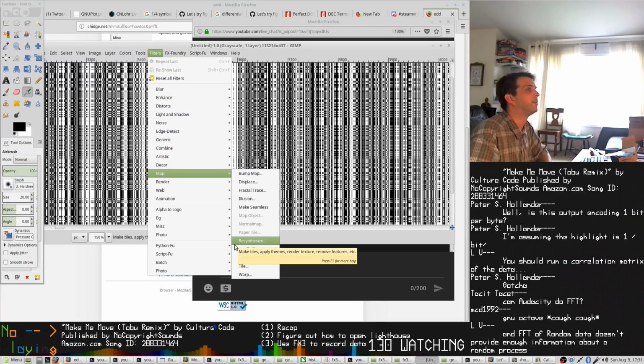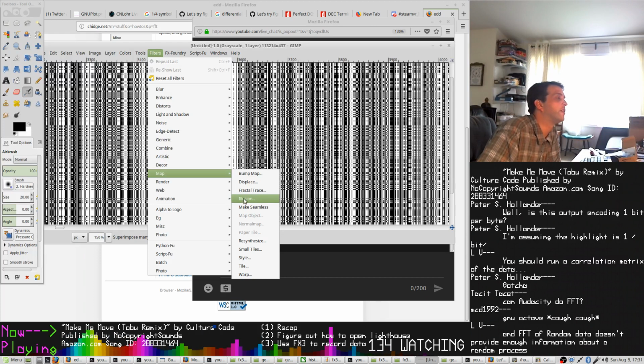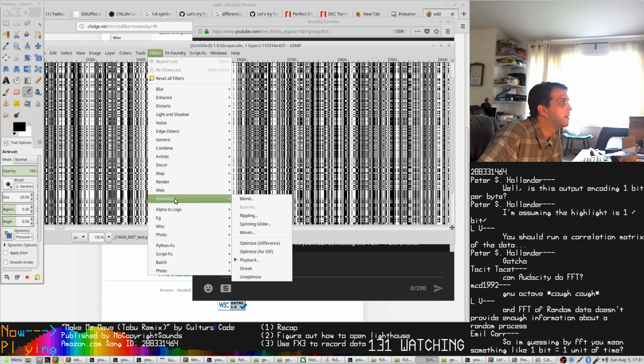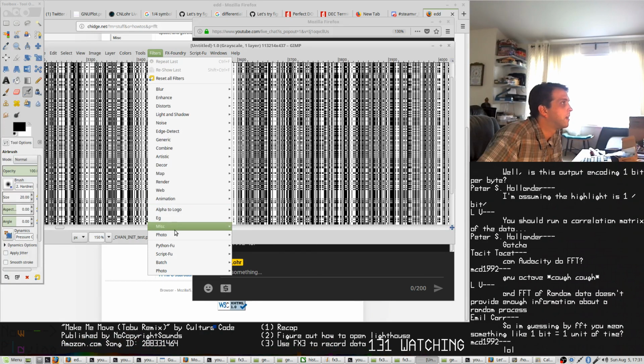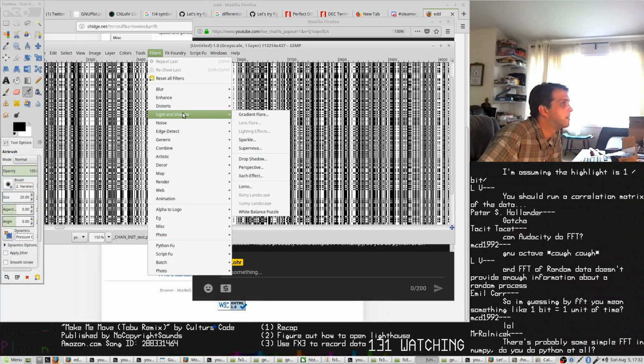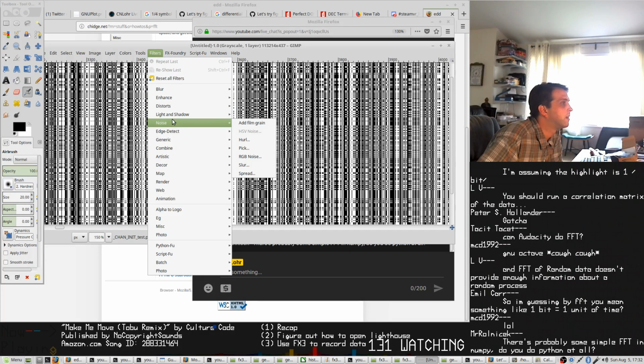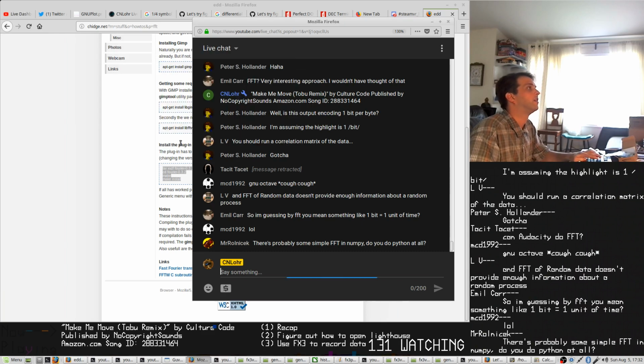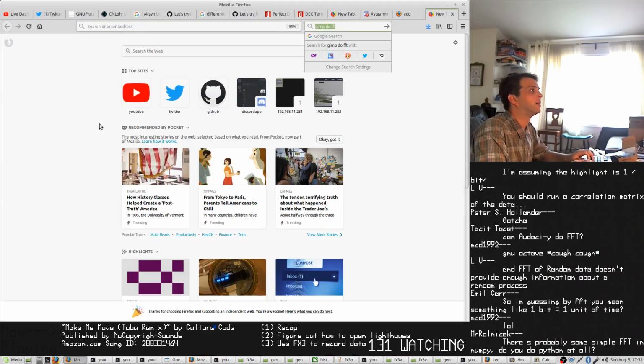Ah, but LV, what the FFT will tell us is whether or not this data really is random. And that is correct, Emil. I don't do NumPy, but you know what I'll just do? FFTW example.